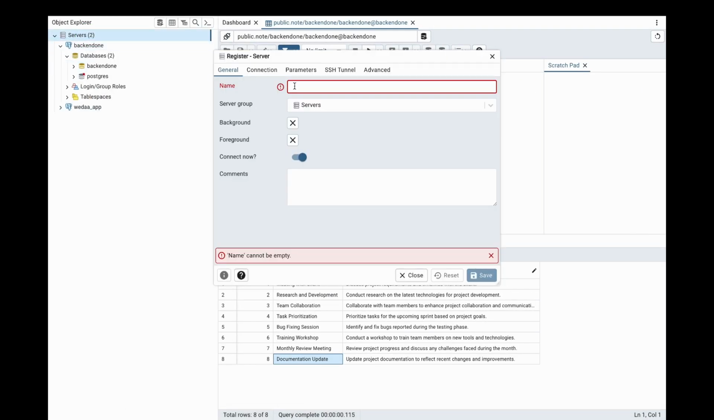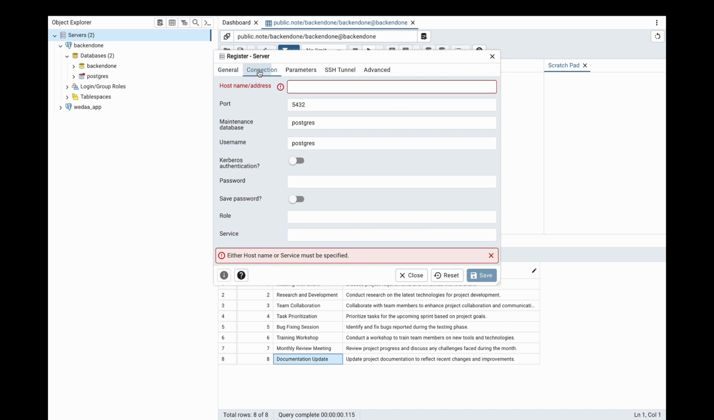A similar exercise needs to be done for setting up the other service's database. Here in this case we have the backend2 service.